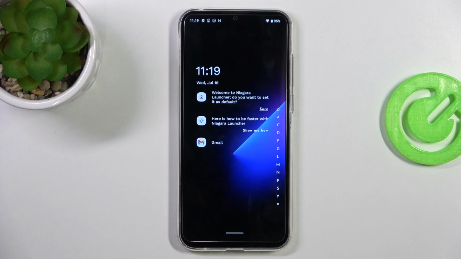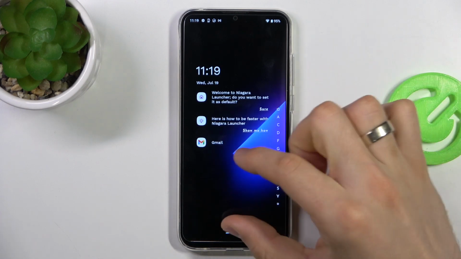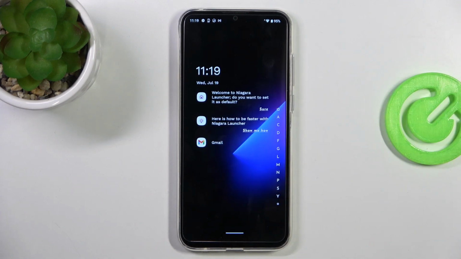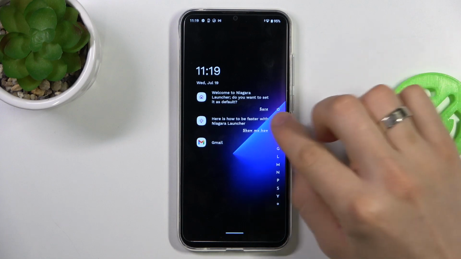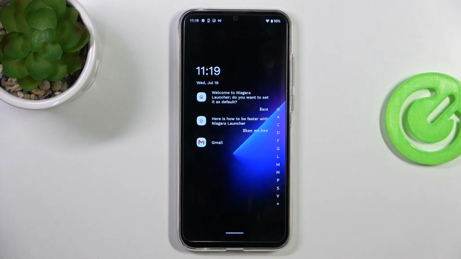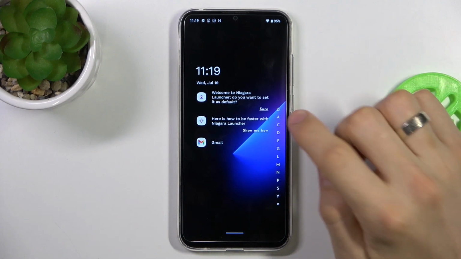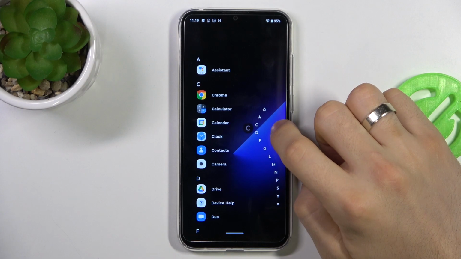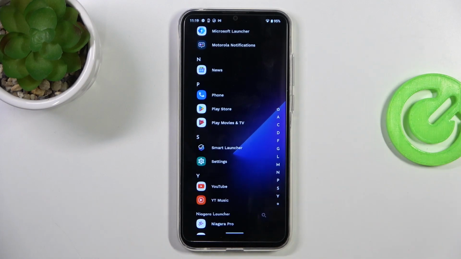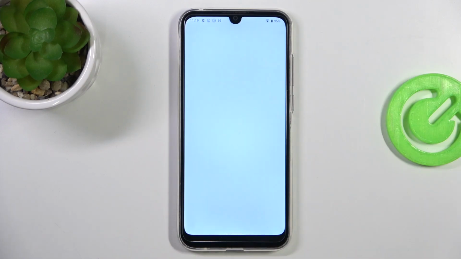So here we have our home screen, and on the home screen you can add your favorite applications you need every day. And here we have an alphabetical line, and using the alphabetical line we can easily find any app. For example, you need to find the Play Store, so just tap your finger on this alphabetical line and move it to the P letter, and here you will have the Play Store.